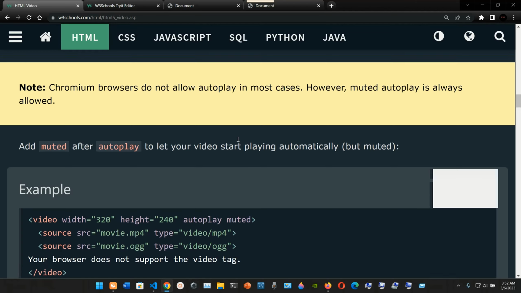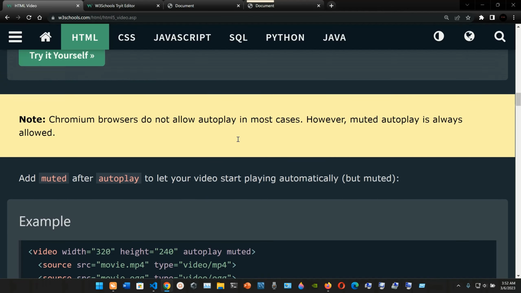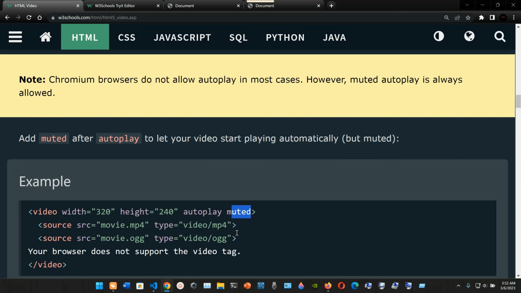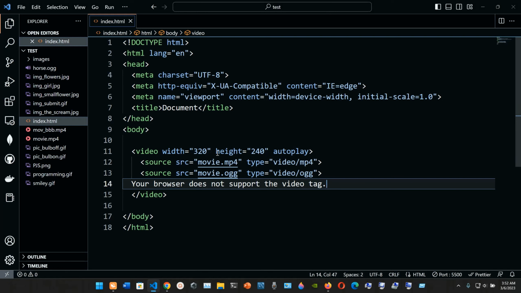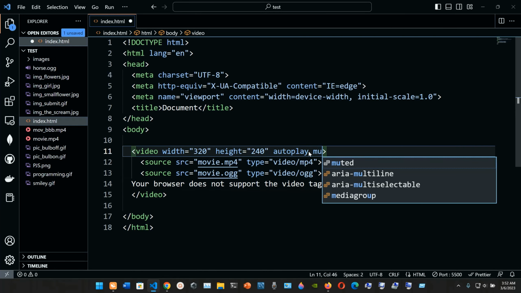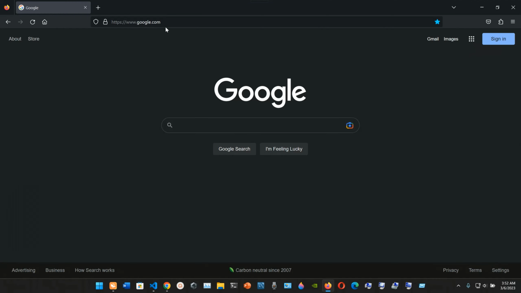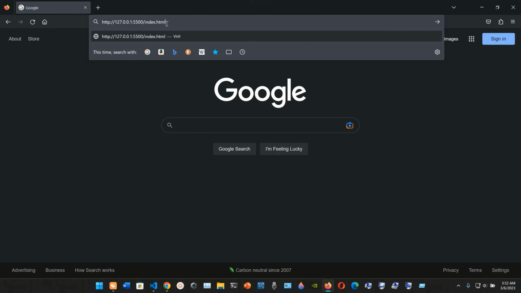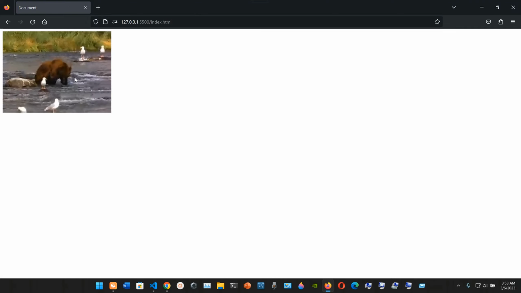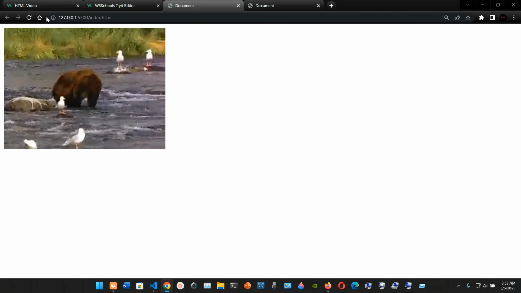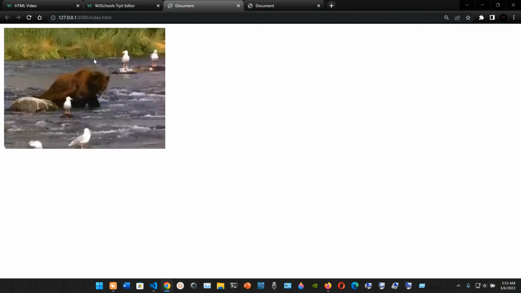So the only difference this time is that we are gonna add the muted attribute after the autoplay attribute. So we are gonna go just right here and type in muted, and then we're gonna save it. Now we're gonna go to our Chrome. I'm gonna paste the link here. As you can see, it's working, but this time it's muted. So it was not working on Google Chrome, well, it's working now.